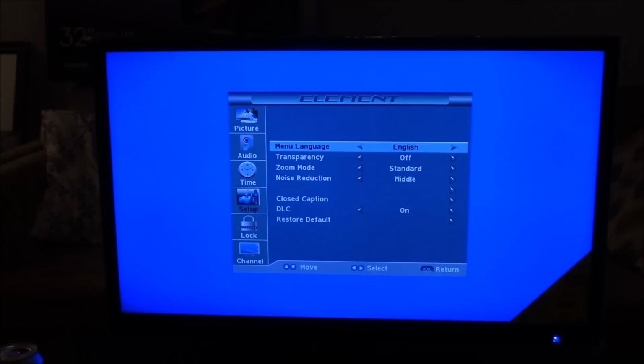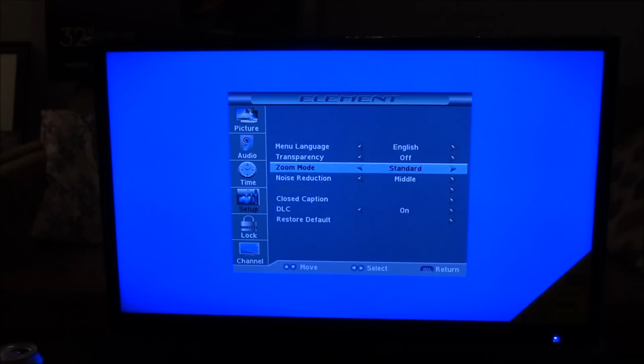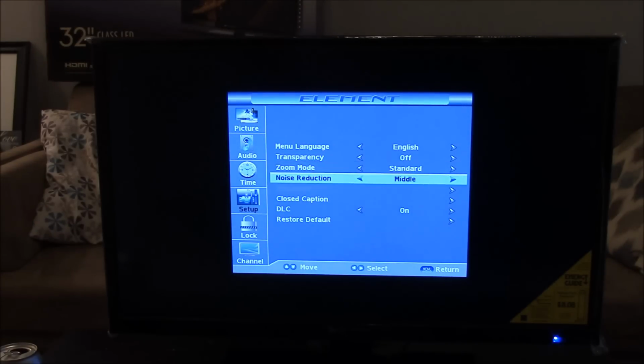I'll go back to the main menu and go down to setup. You have your menu language, which is English. You have your transparency, and it's turned to off by default. But you can turn it on, and it almost turns it a pastel purple color. I like it better off. Zoom mode, you have standard, wide, wide zoom, zoom, and standard. I'm gonna leave that where it's at.